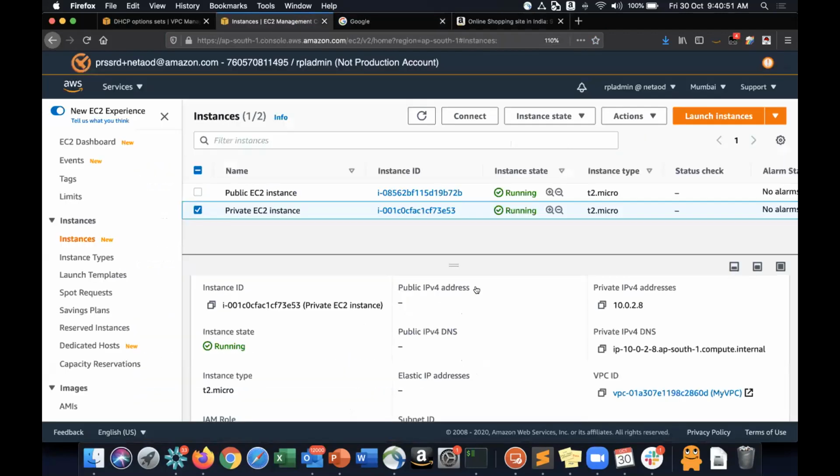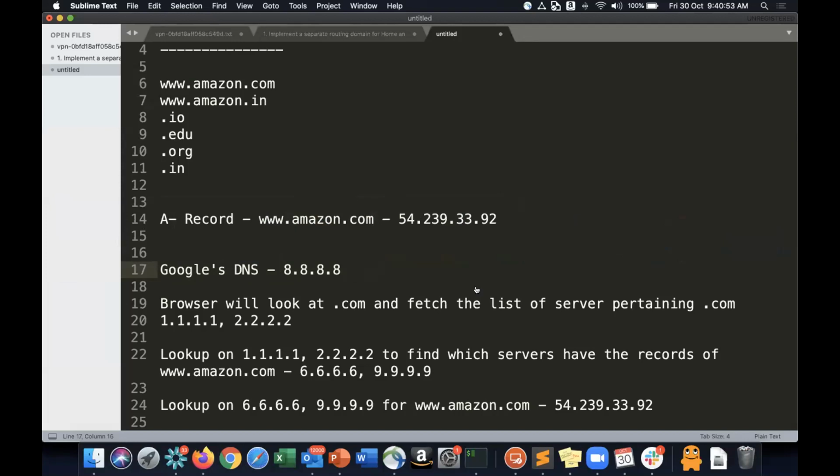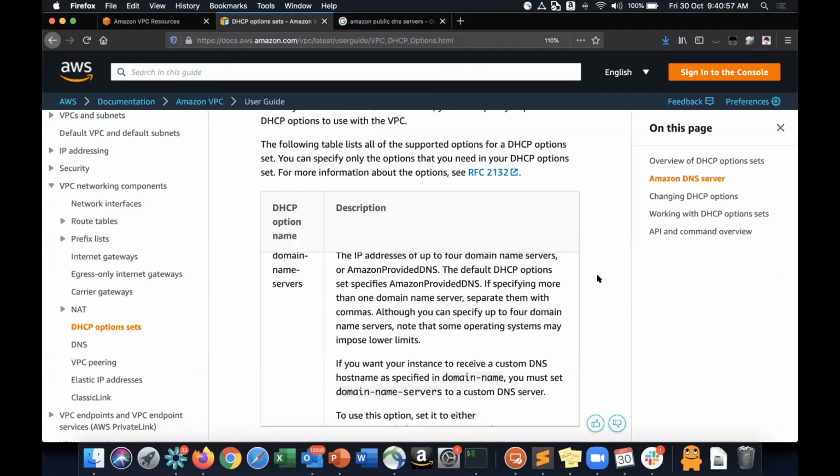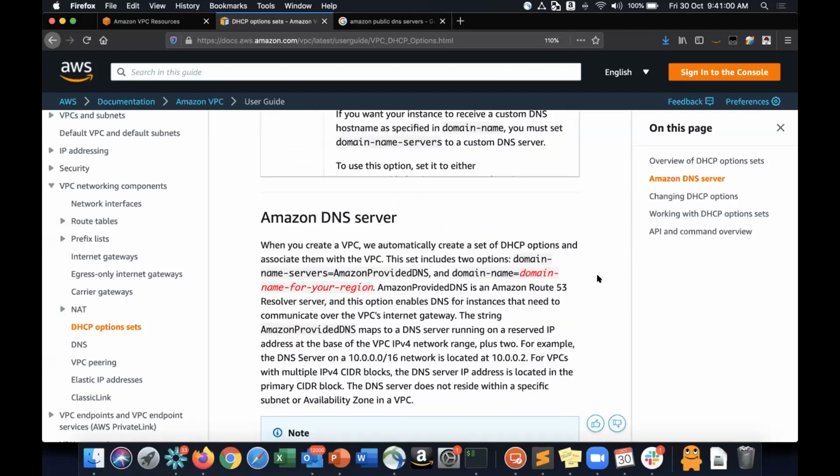Okay, so let's come back. Then let's also look at Amazon's DNS server. When you create a VPC, we automatically create a set of DHCP options and associate them with the VPC. This set includes two options, where domain name servers is Amazon provided DNS and domain name is the domain name for your region.